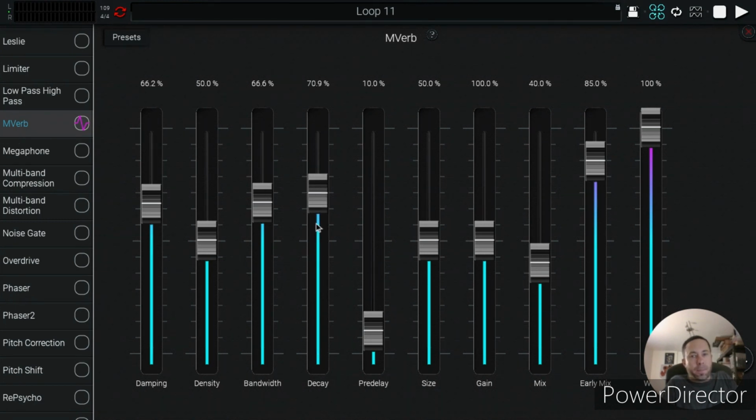Just be aware that it's going to be a much longer sound when you put the decay all the way up. Now pre-delay inserts an amount of time between the sound of the original signal and the reverb. So it separates the dry sound from the reverb.